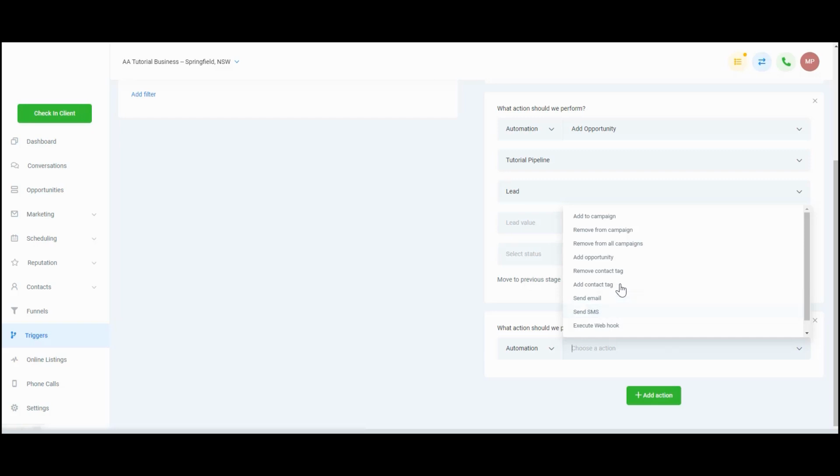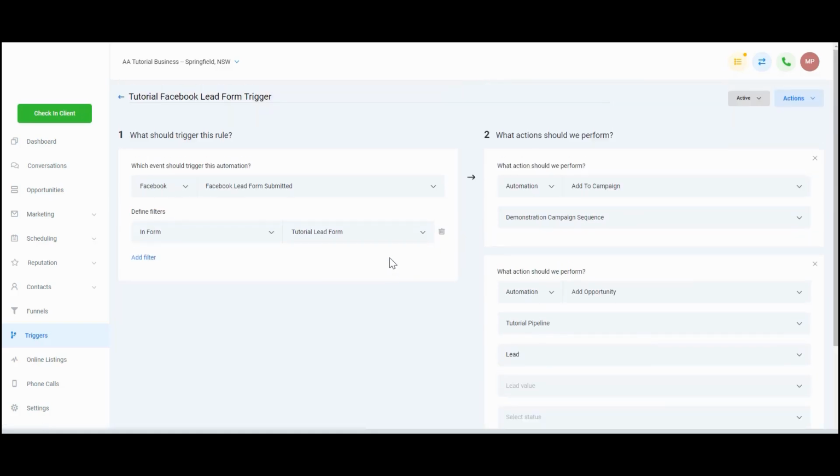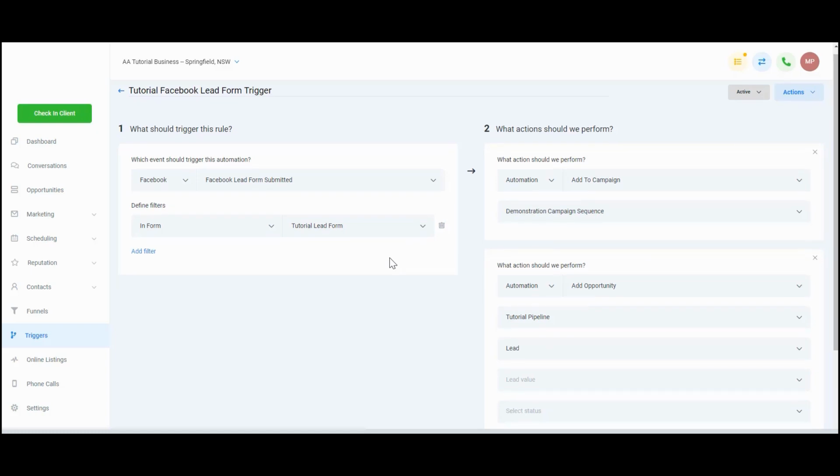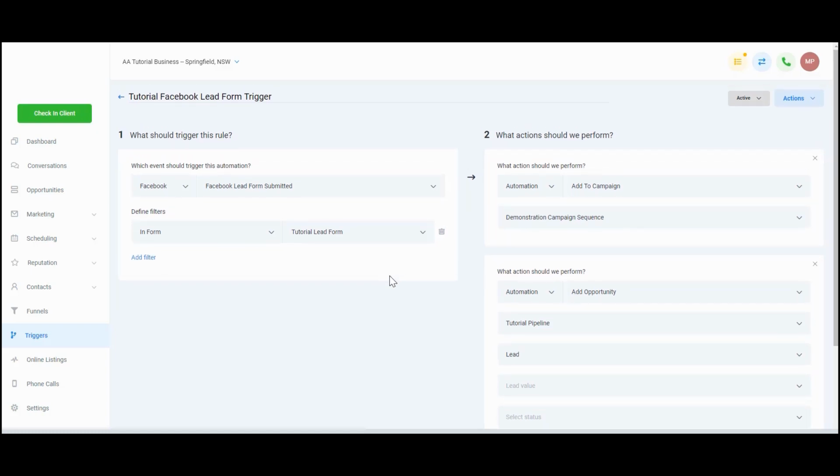Really, the big one for what's happening for the lead is when you add them to a particular campaign, right? Which we did right up the top. So we'll get rid of that, stop there. And that's very basically how your Facebook lead forms will integrate with your platform via integrating Facebook and then setting up a trigger when that particular lead form is completed.